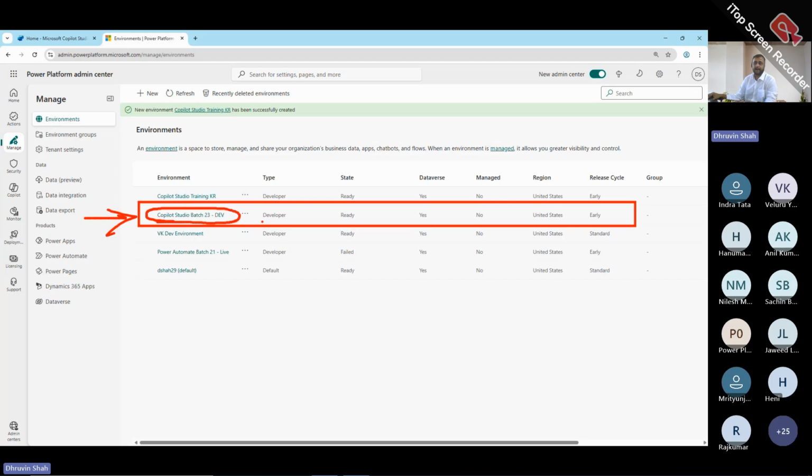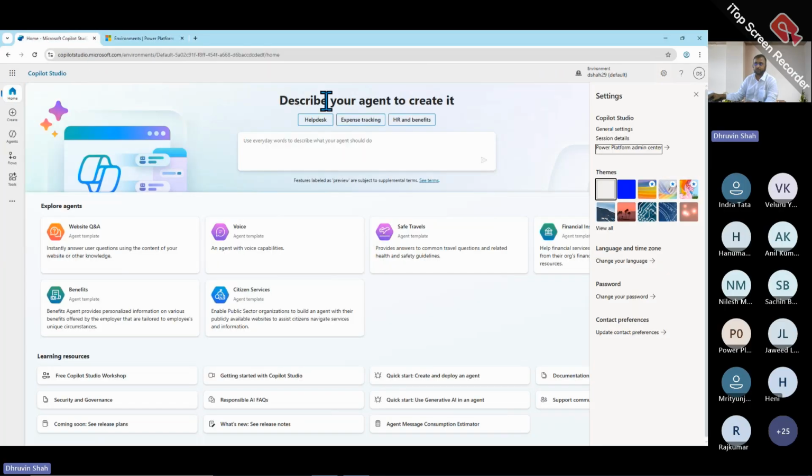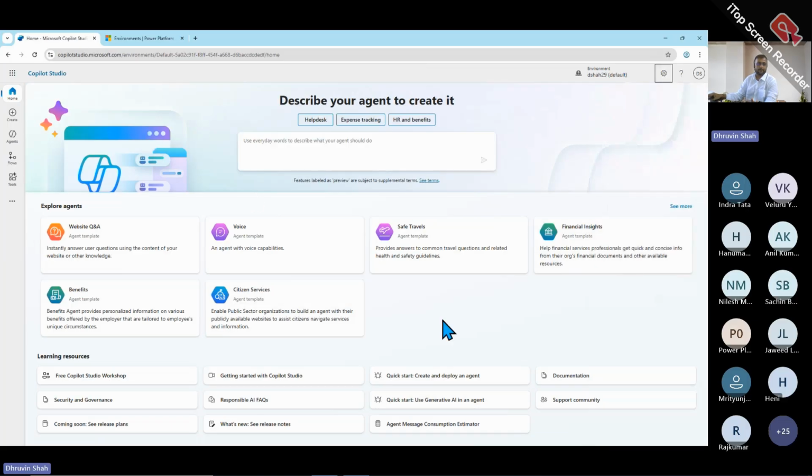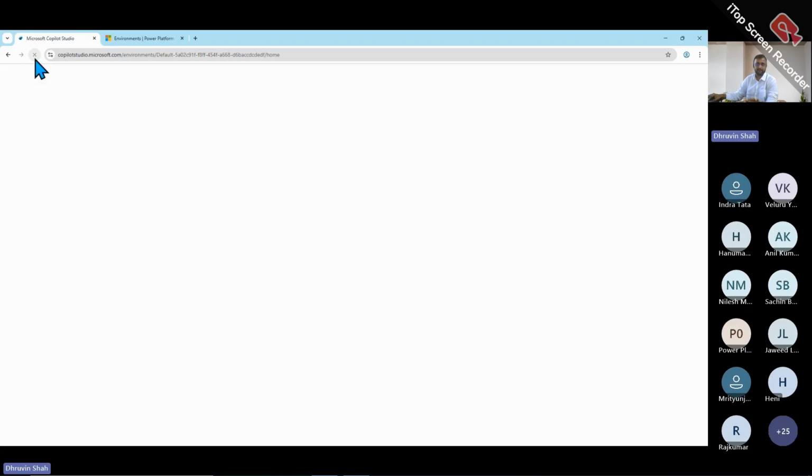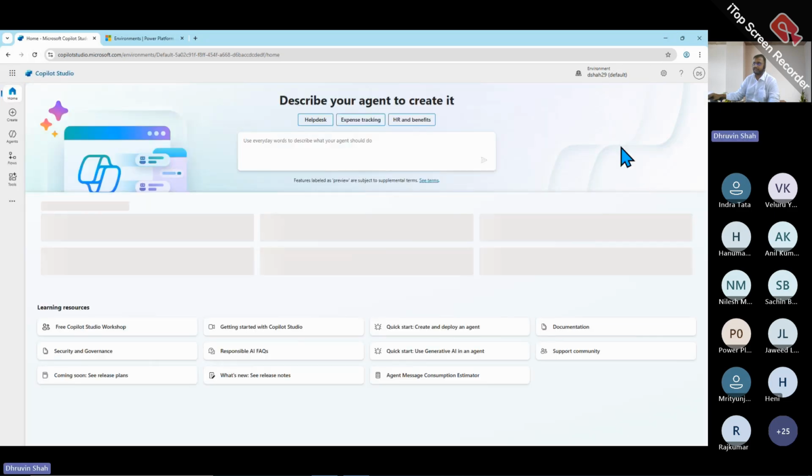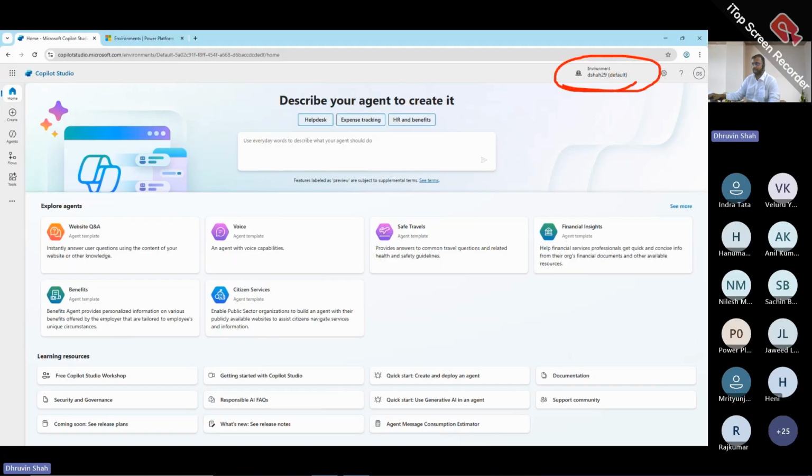All right. Now, how do we access this environment, because it's created right now? Remember one thing: sometimes it shows the ready status, but behind the scenes in the backend it will still take some moments to set up. To check whether your environment is ready, go to your Copilot Studio homepage, copilotstudio.microsoft.com. Hit refresh, let the page refresh, and then click on the environments option on the top right corner.